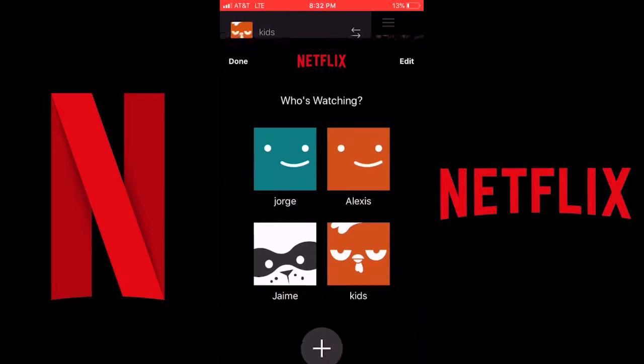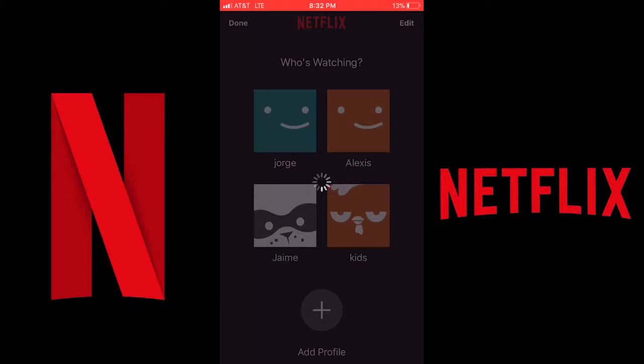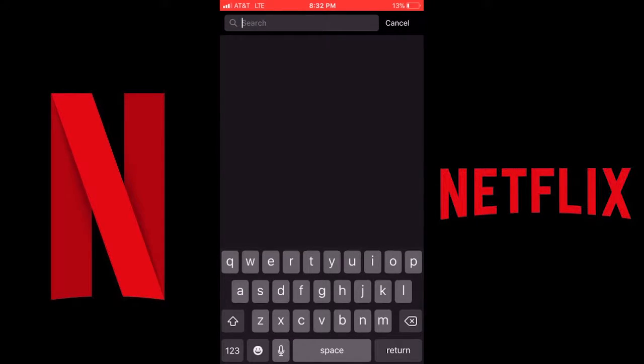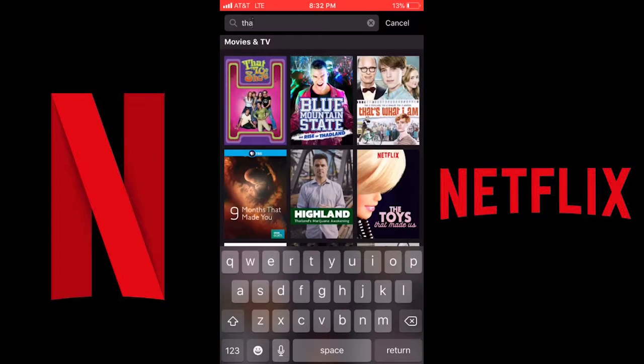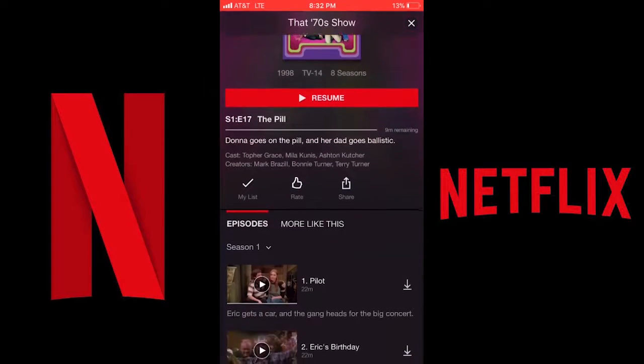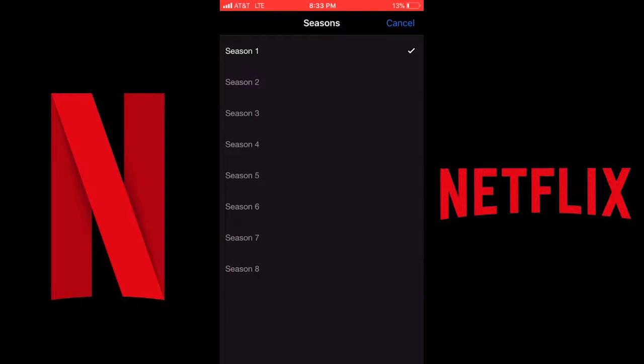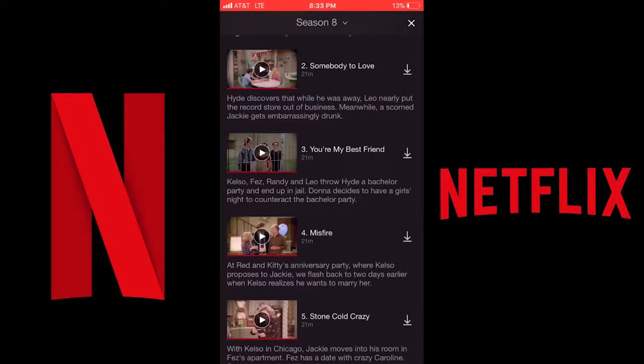Netflix also gives you the option to look up a movie. So say if you wanted to look up a movie or a TV show, and then it just goes, and you can look at it, so you can go on season 8.